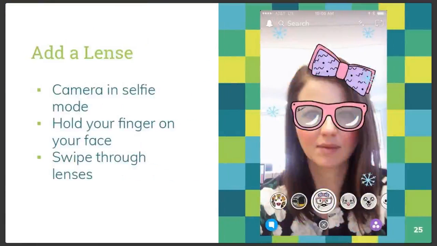To add a selfie filter, also known as a Snapchat lens, you want to adjust the camera so it's in selfie mode, which means you're seeing yourself there, and then hold your finger down over your face for a second or two. You'll see some small circles and lines that appear, and it captures your face. And then down at the camera shutter button at the bottom of the screen there with the circle, you'll be able to swipe through the various lenses that are available for you to use.